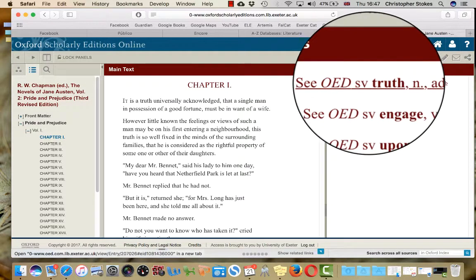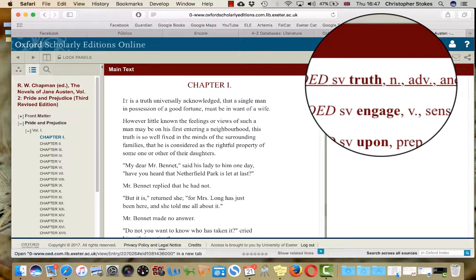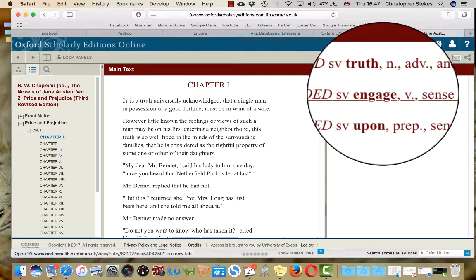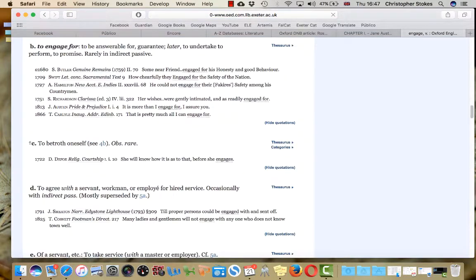You'll see the notes. Oh, they actually suggest you consult the OED, as we've just discussed, to see the real changing historical usage of words. What did truth mean in Jane Austen's time? What did engage mean? And in fact, if we click through, all these databases are interconnected. We'll actually be taken to the OED entry for engage. So that's kind of cool.